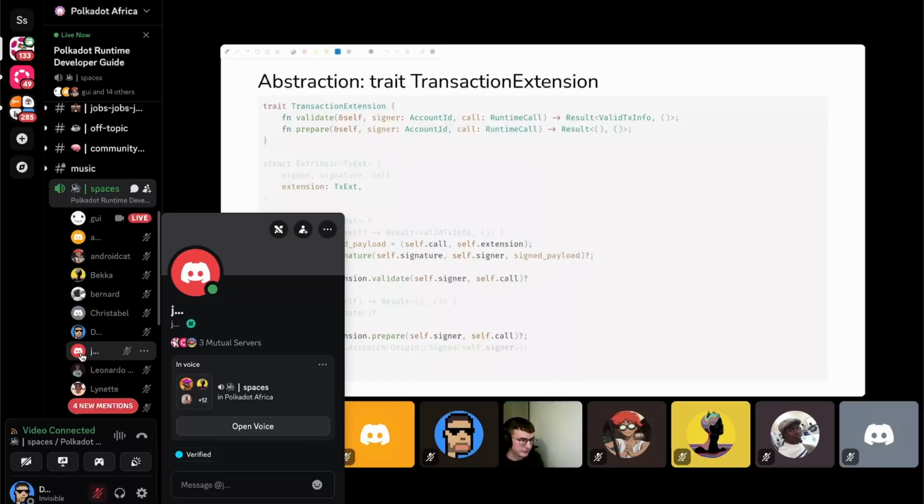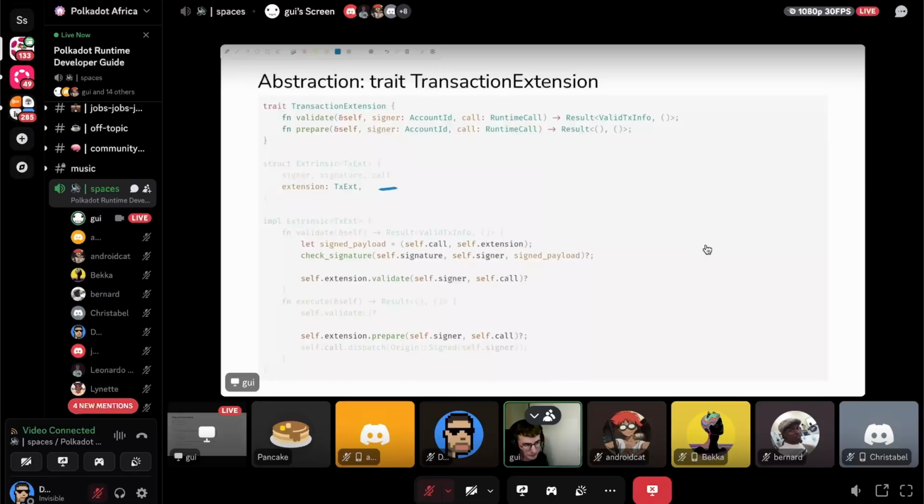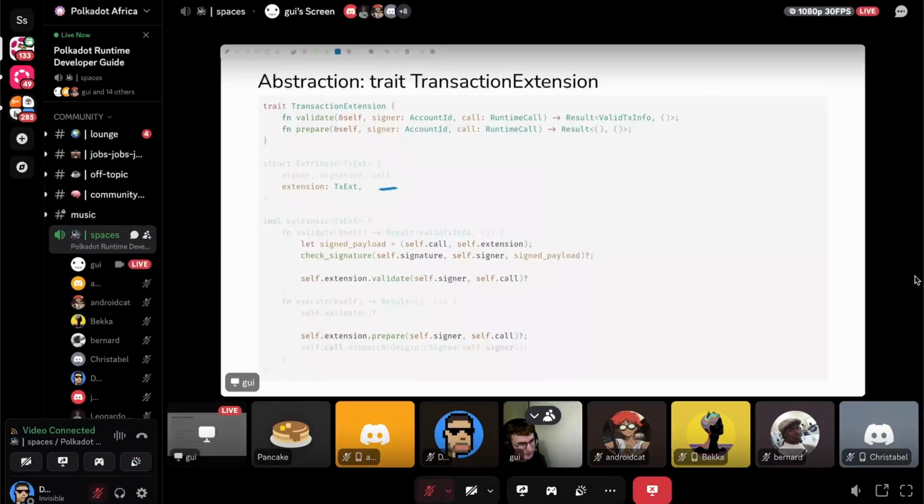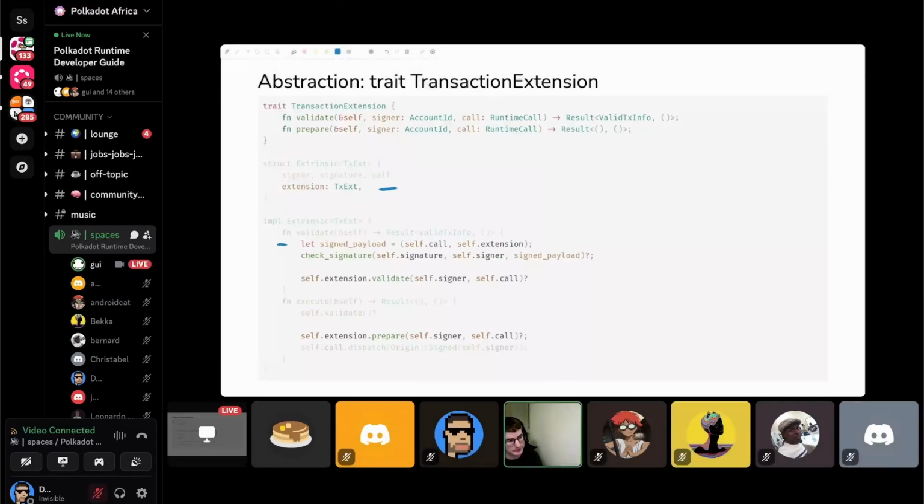In extrinsic, we add this new field, the extension. In validate, we want the extension to be part of the signed payload, because extensions will contain information that is also intended by the user. So users have to sign it. So we construct the concept of signed payload, and it will have the call and the extensions. Basically, all that the user intends to execute on chain. We check the signature. Then we execute our hook, self extension validate.